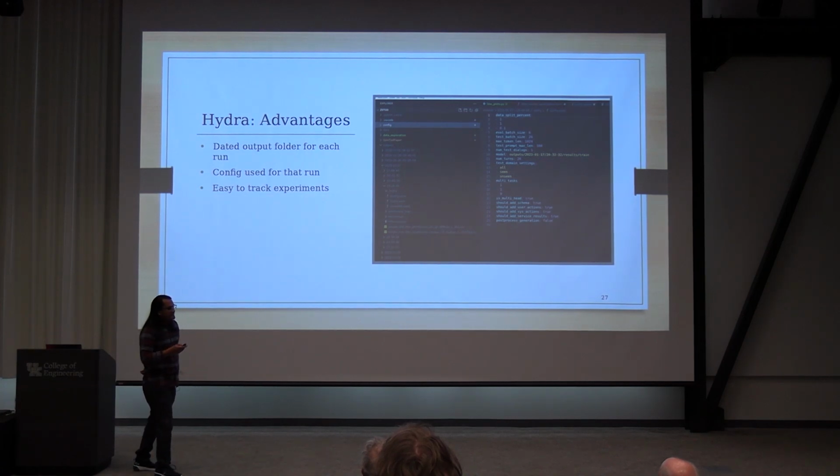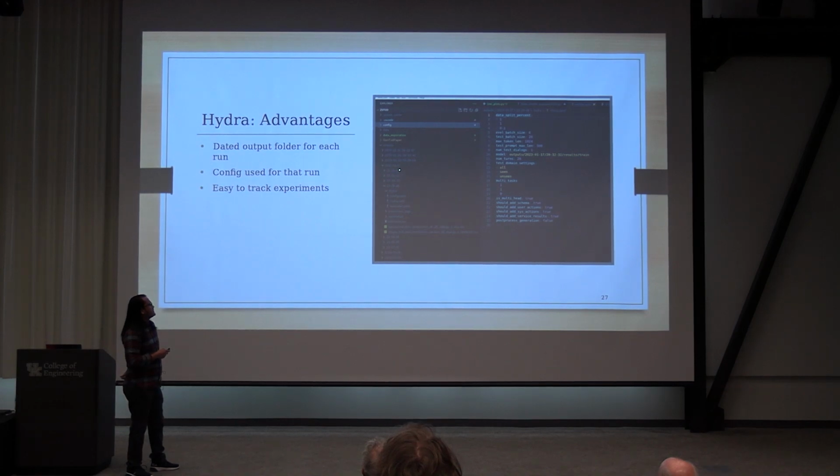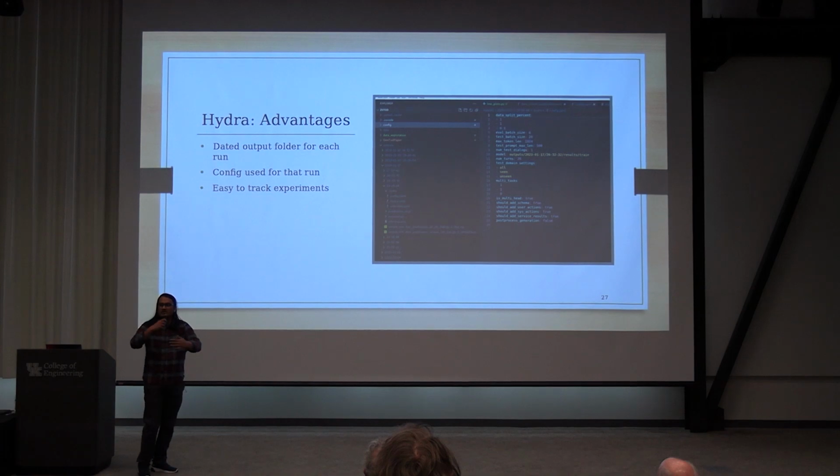Anyway, another advantage of Hydra is that it can create folders for your outputs. You can see over here, all the outputs have a folder of the date and then a folder of when it ran. So all your outputs are sorted in separate runs, and you don't normally need to create the output directory yourself. It does that out of the box.